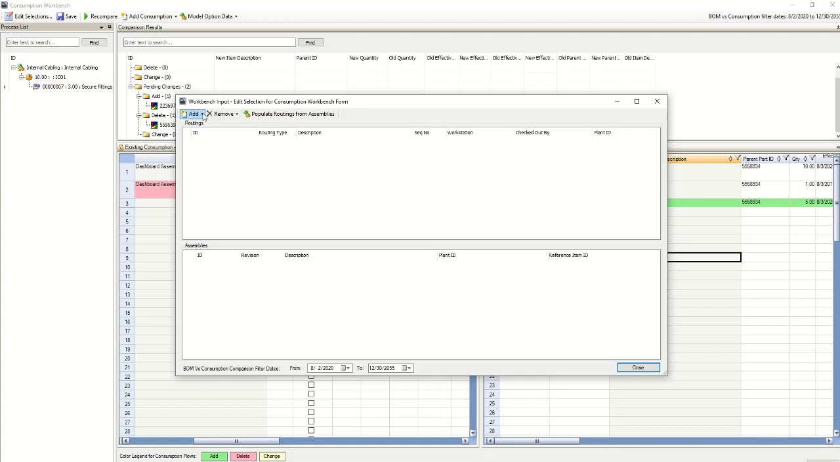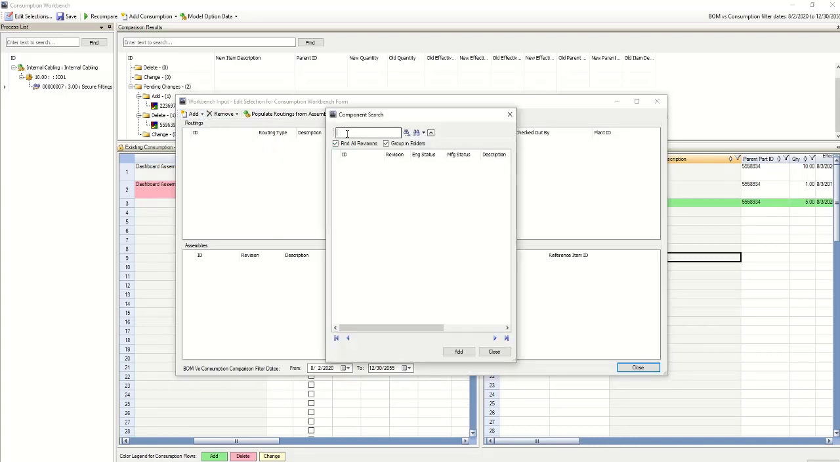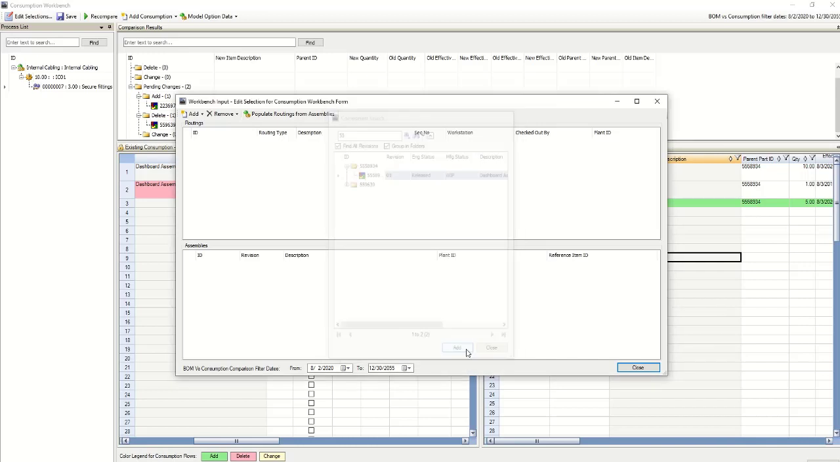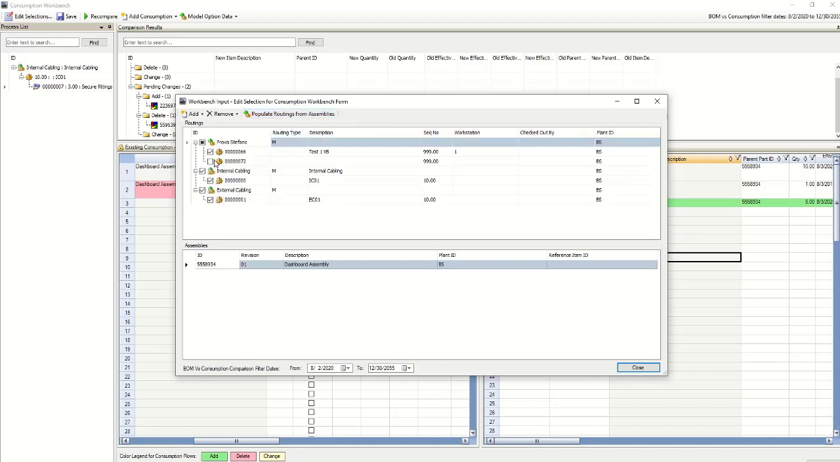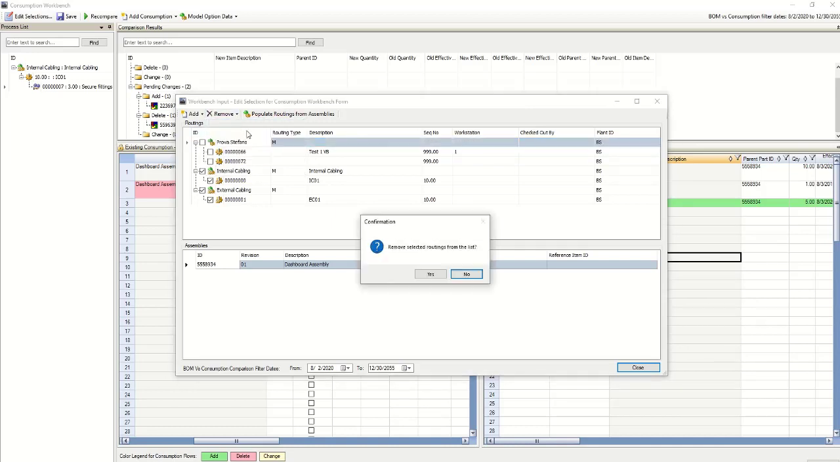From here, I need to add my assembly. Populate the routings that I plan to work on. I can remove other routings that I don't need by unchecking the box or by clicking remove and selected routings.